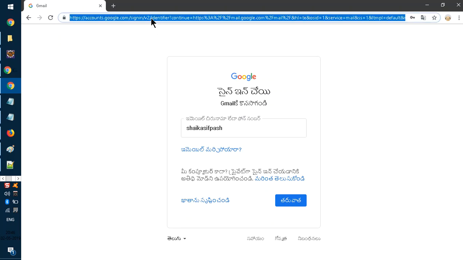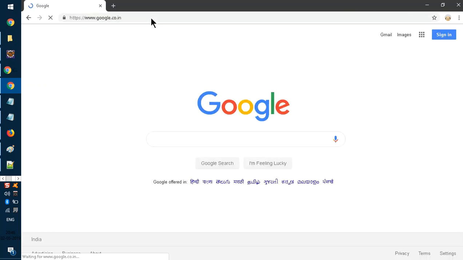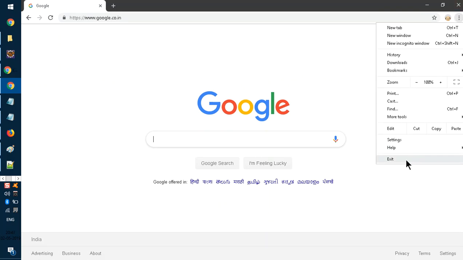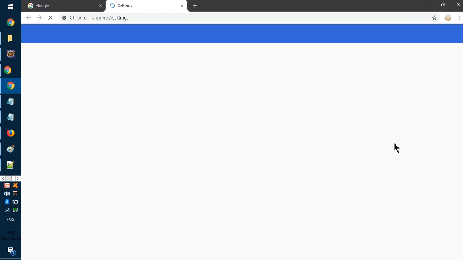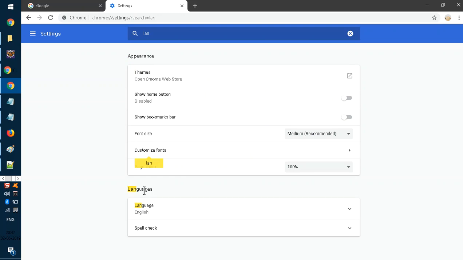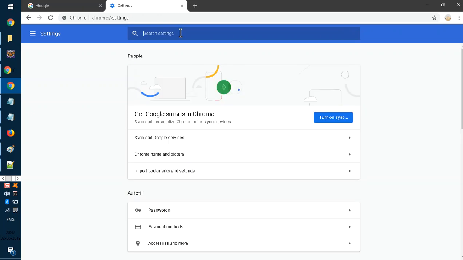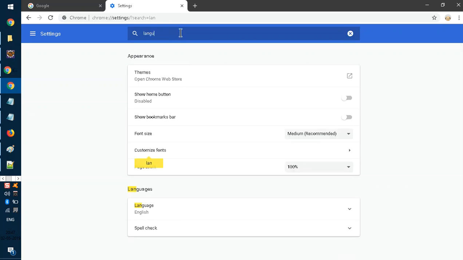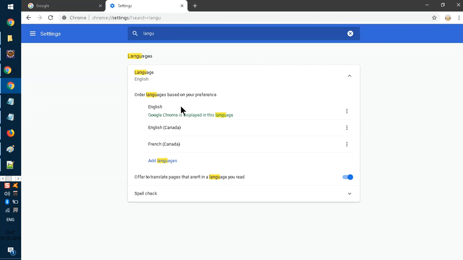Similarly, if you look at Google, you can see it's getting displayed in English. If you change the language, I will go here, go to settings and select the language.